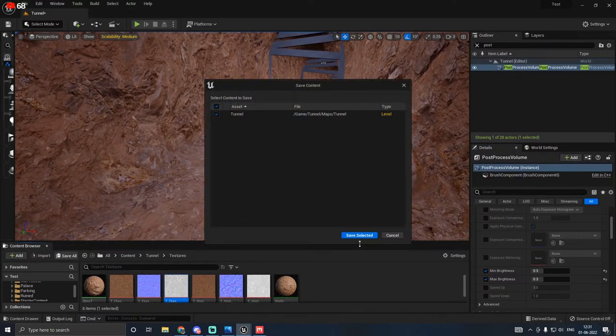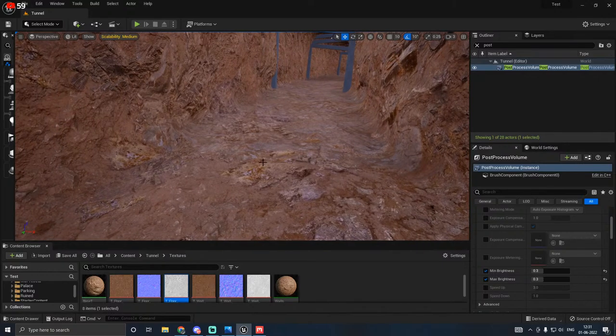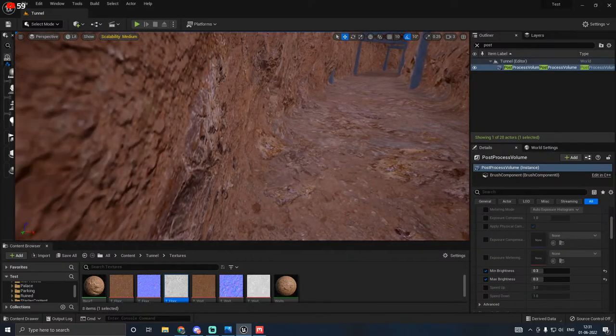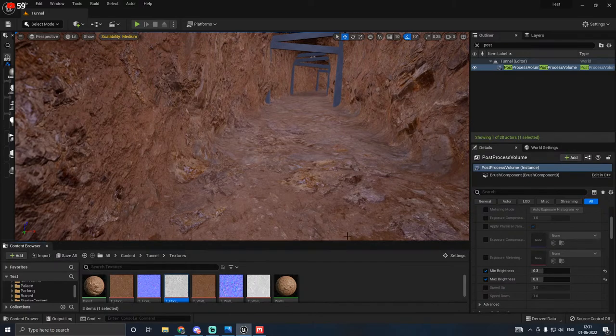Now we can paint these textures. Shwan, right? Welcome to stream. Hello, bro. Richie, welcome to stream from India. Where are you from, bro?